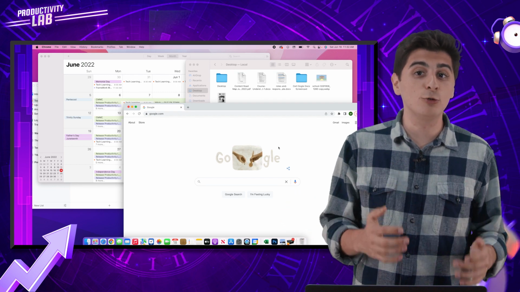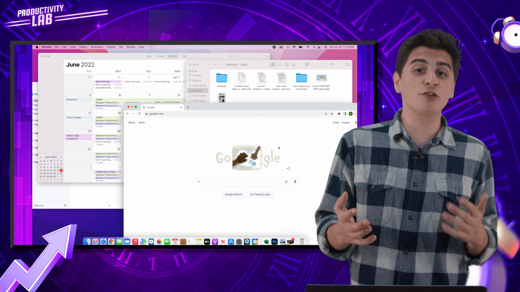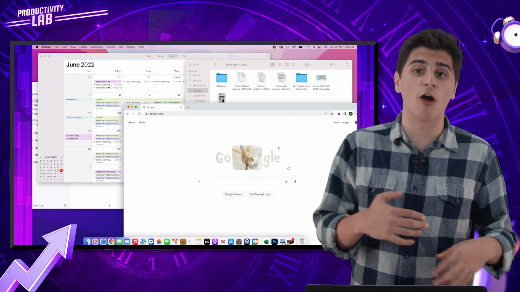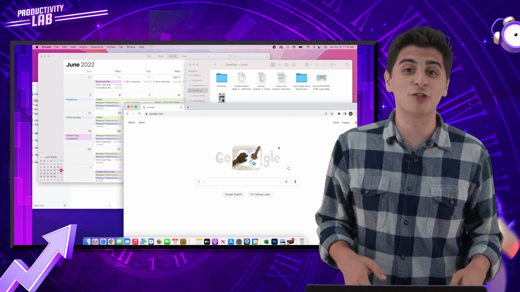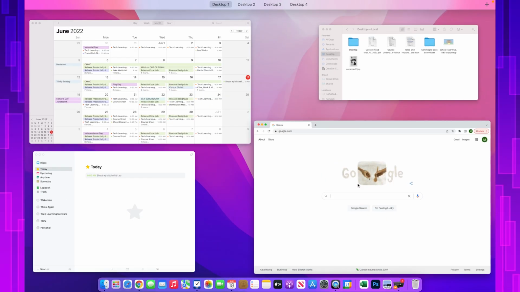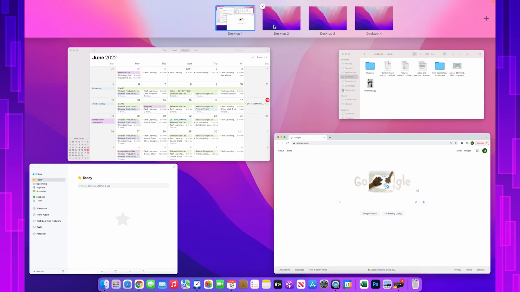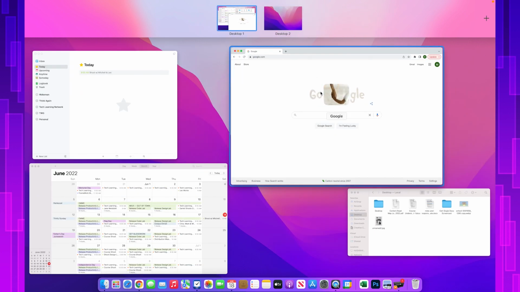The first is by utilizing your Mission Control. Mission Control is a feature in macOS that offers a bird's eye view of all of your open applications and windows. Let me show you how it works. This is my Mission Control. It's sort of just this bird's eye, fanned out view of all my applications. It's also where I'd be able to see any full screen applications that are open or any secondary desktops that I might have.